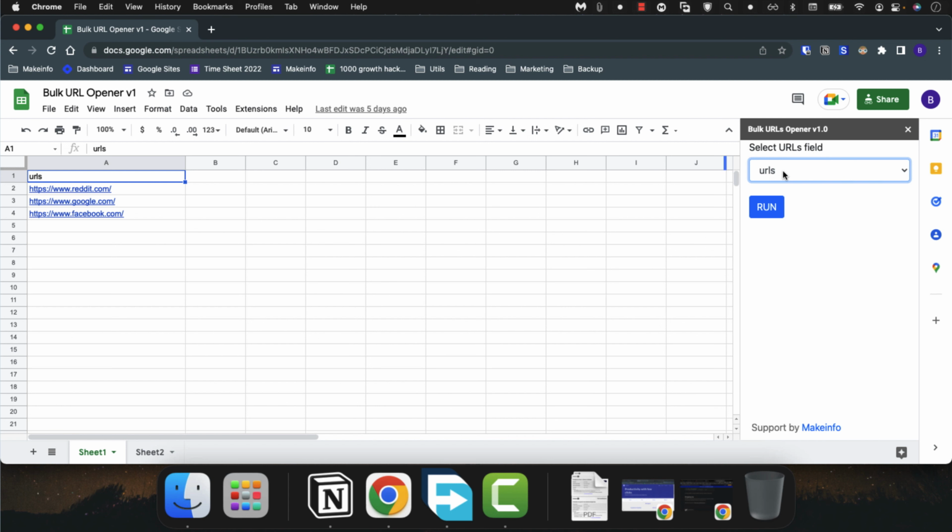Once you open that column, also make sure that your browser allows pop-ups, so turn the pop-up blocker off, it will be here. Make sure that the pop-up block is not working, like you can allow that. So once that's done, click run.